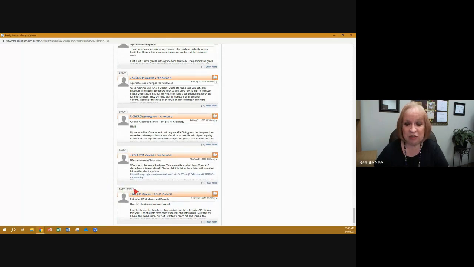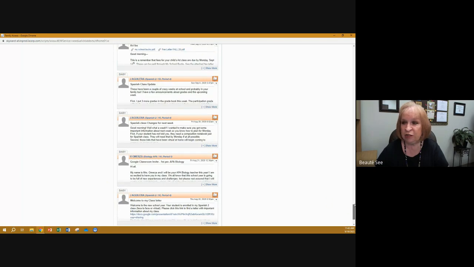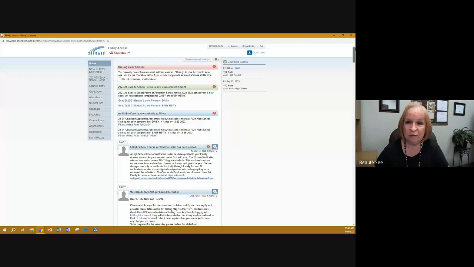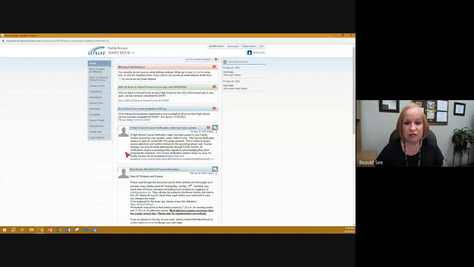So if you're looking at all students, look at the tab to see which messages are for them. But if you choose a specific student, you notice the tab doesn't have the name anymore. These are all pertaining to Daisy Duck. What you'll see here are messages that are sent through the system or by the teacher. You'll see it's saying there's a missing email address here, and that the back to school forms are open and can be filled out.